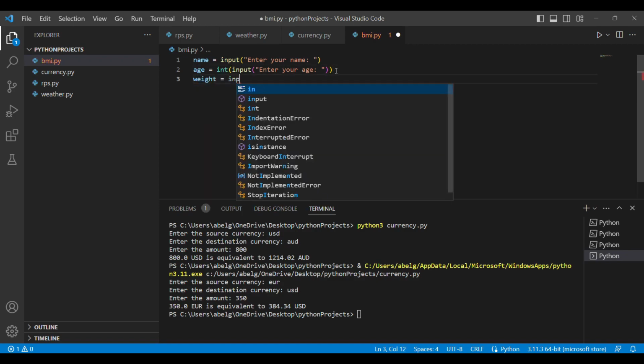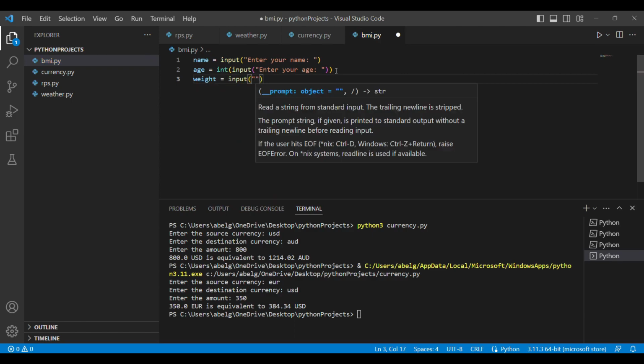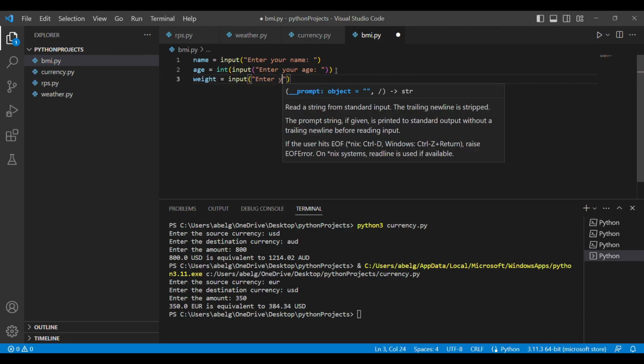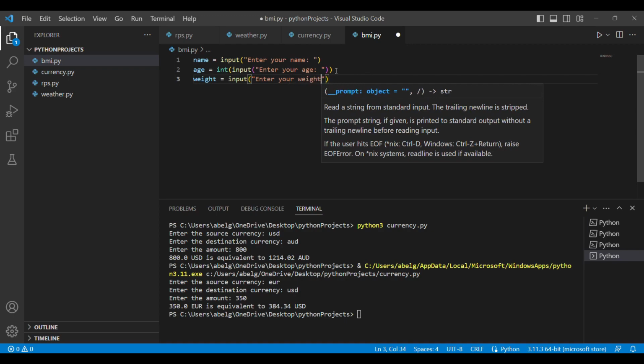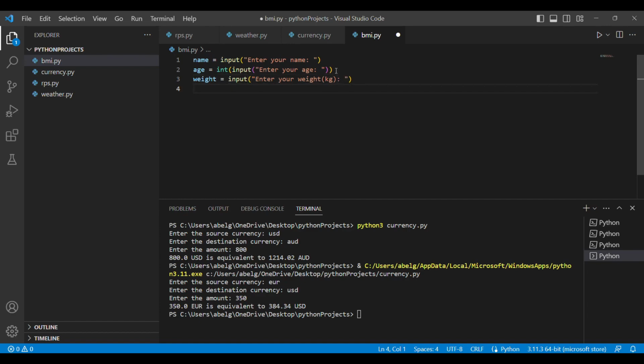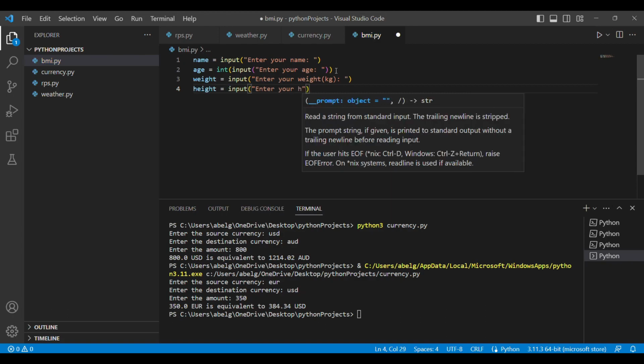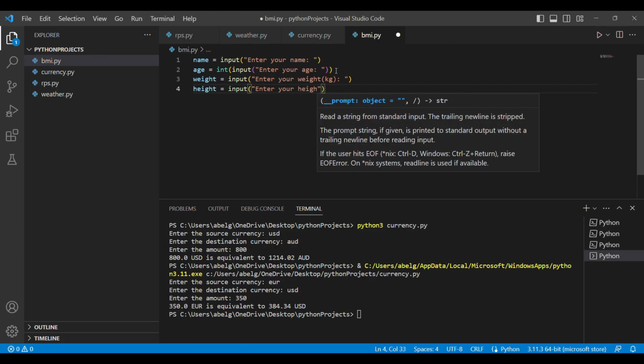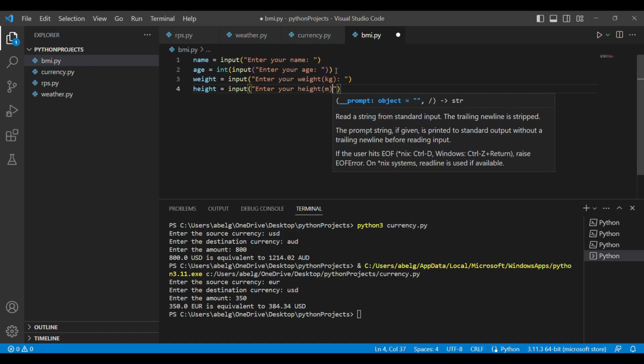So we're going to ask them to enter their weight. In our case, we want the weight to be in kilograms, so we're just going to put kg. And finally, we want their height. So we're going to have a height variable and set it to input. We're going to prompt them to enter their height, which we'll be accepting in meters.